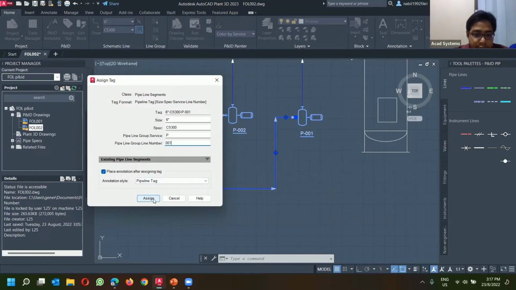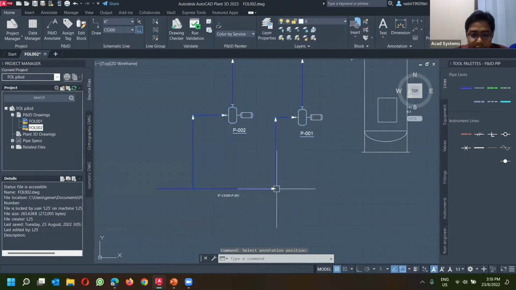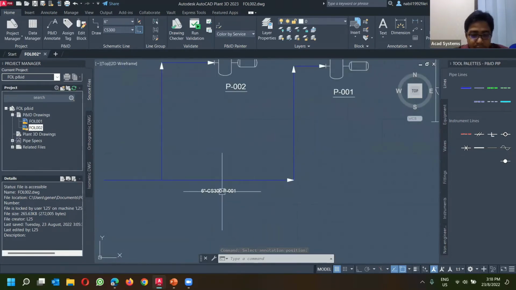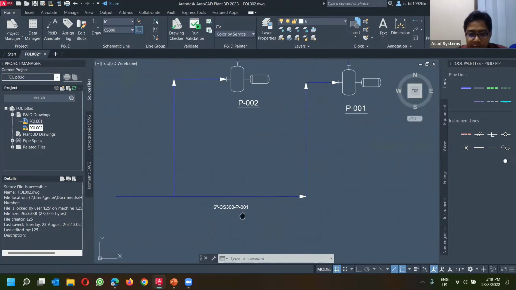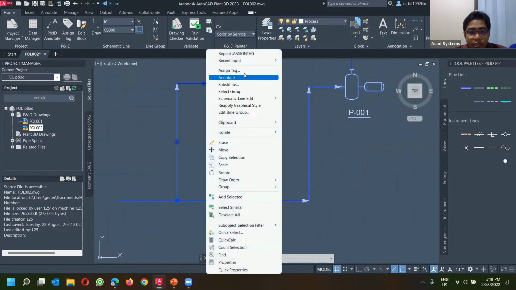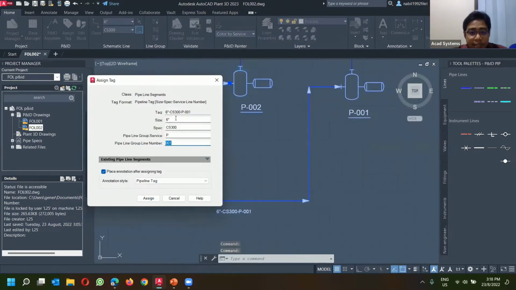So let me just click assign, and I'm going to assign from here. So you can see I have assigned this line with this tag number: the size of 6 with the spec of CS300, P and 001. So if I click on this line at the top over here and I select assign a tag, the same properties you can see over here.